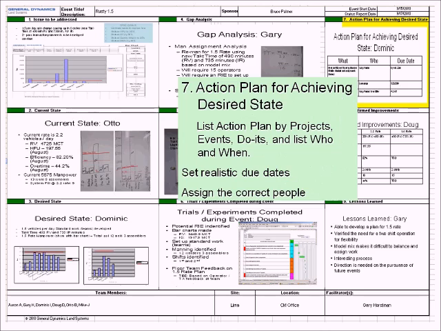Box 7, basically everything that you don't get done is your action plan for achieving that box 3, the desired state. So any of those lists, projects, just do its events, whatever it may be, get the due date down, who's responsible, and describe specifically what it is that you're trying to do.